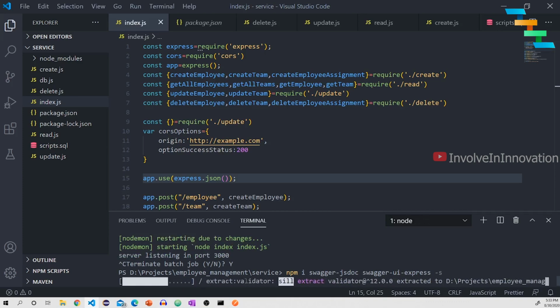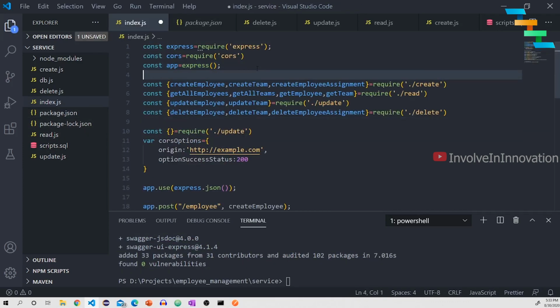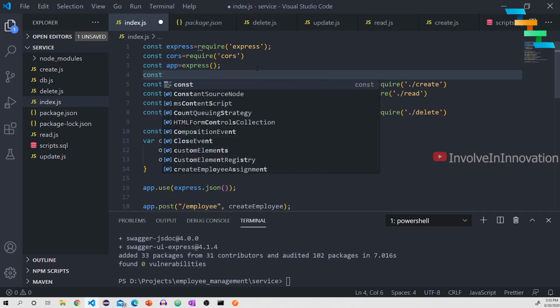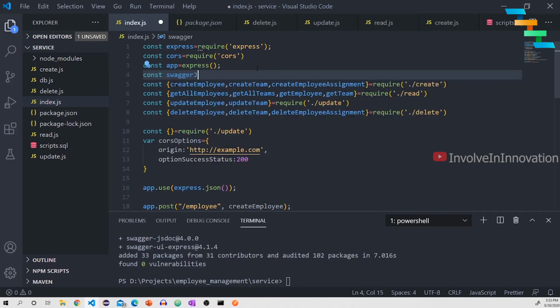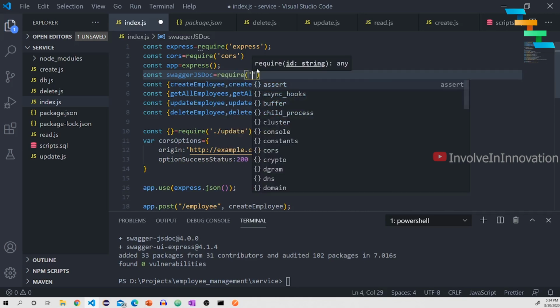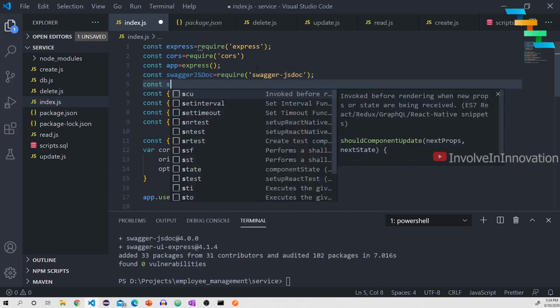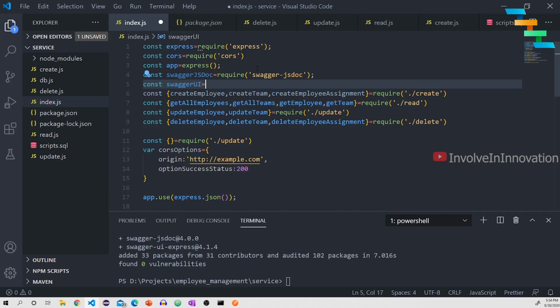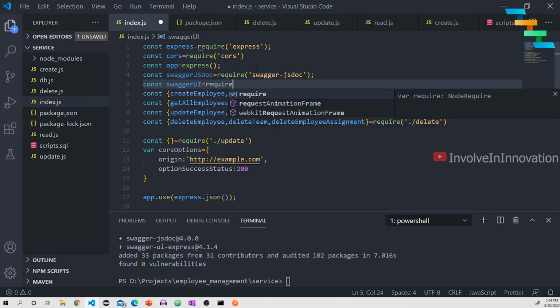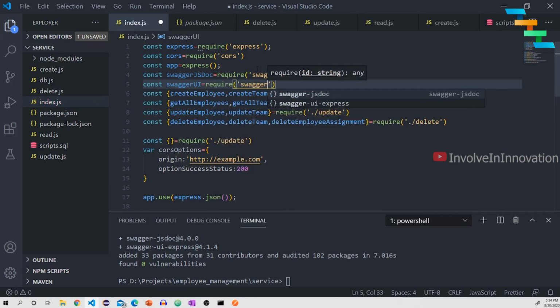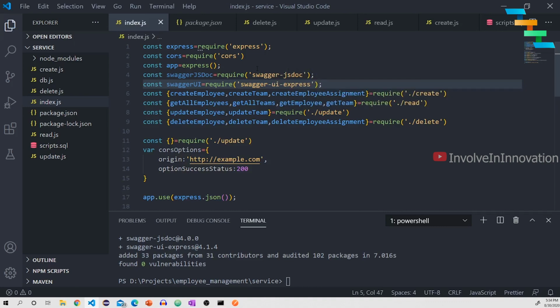Now I will write this in the index.js. Create two constants. Here const swaggerJsDoc equal to require swagger-jsdoc, and then const swaggerUi equal to require swagger-ui-express. Now we have defined our dependencies and imported them into our project.